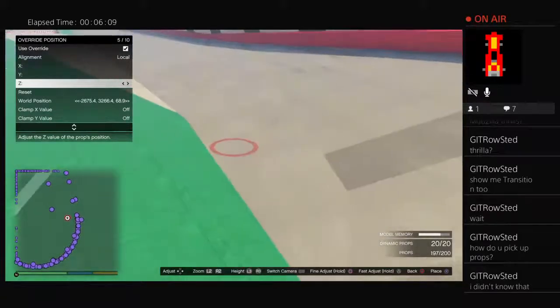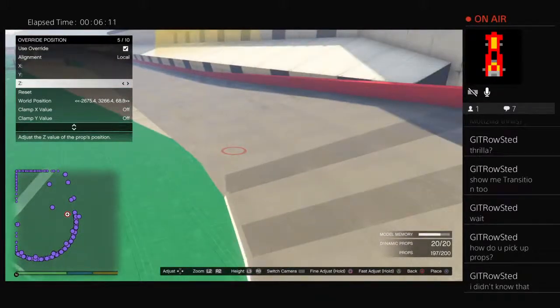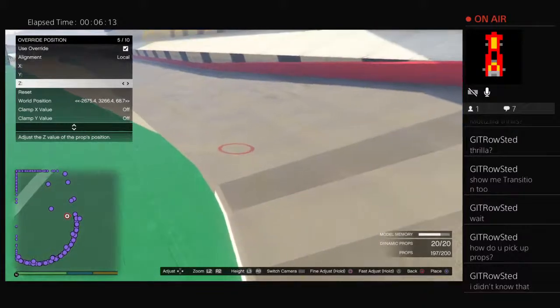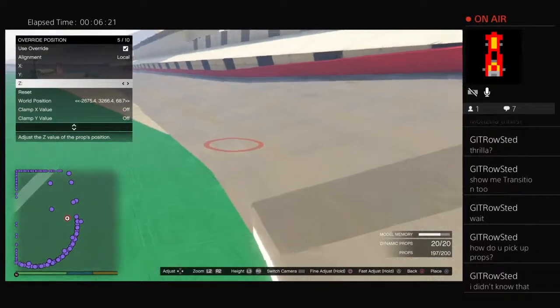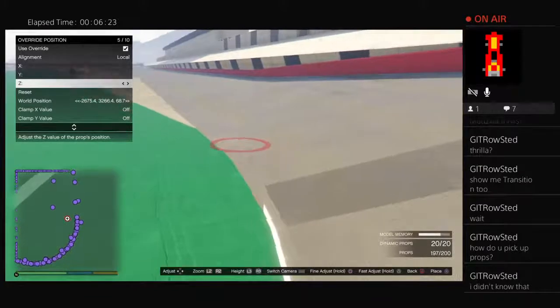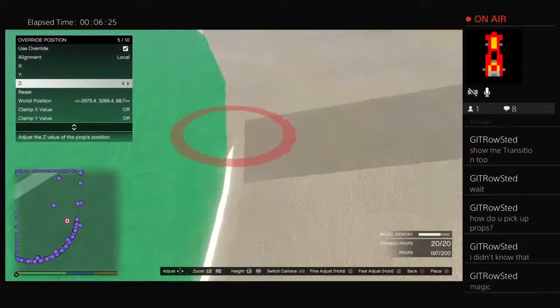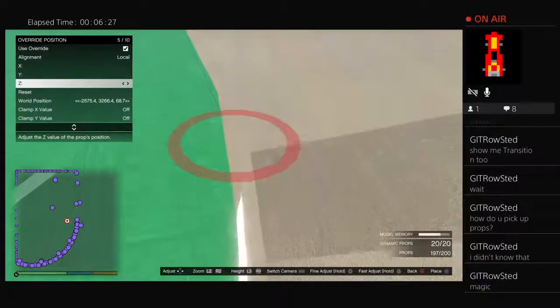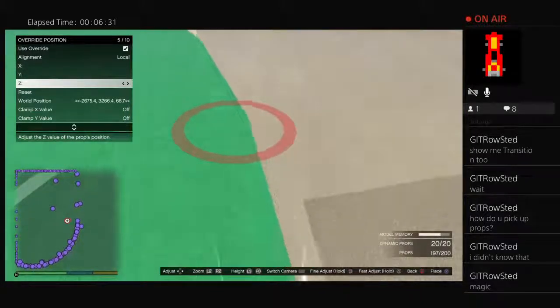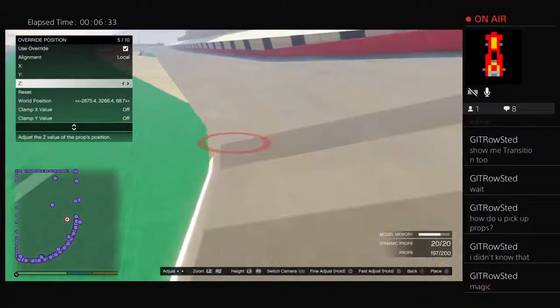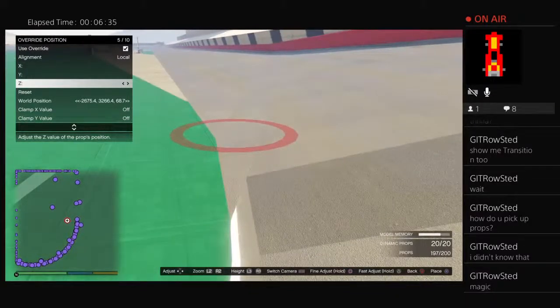Alright, it's looking pretty good so far. And you see the lower you go, the harder it gets to see. What you want to do with transitions is you don't want them to be too small, but you don't want them to be too big. And on this inside apex right here where the green touches the pavement, you want it to be one continuous turn. You don't want it to be blocky of any sort.